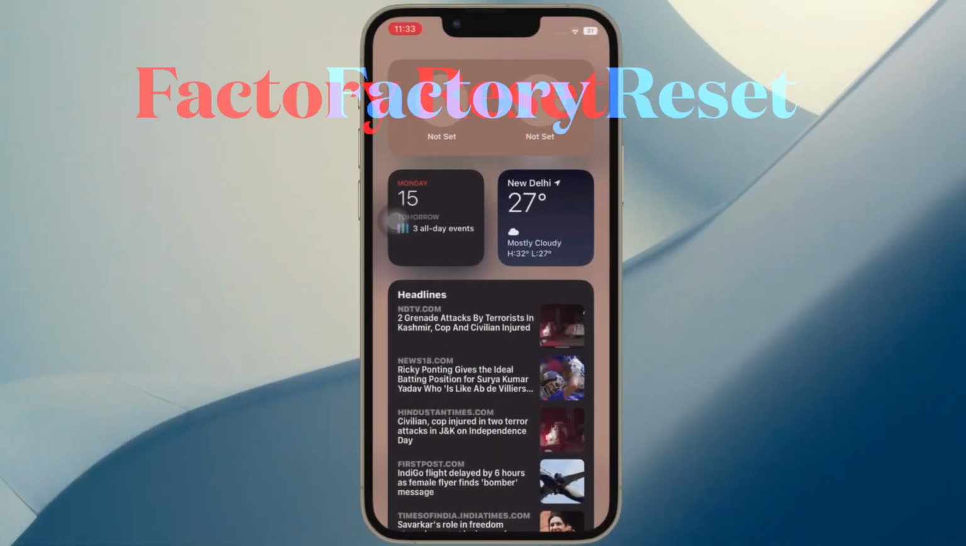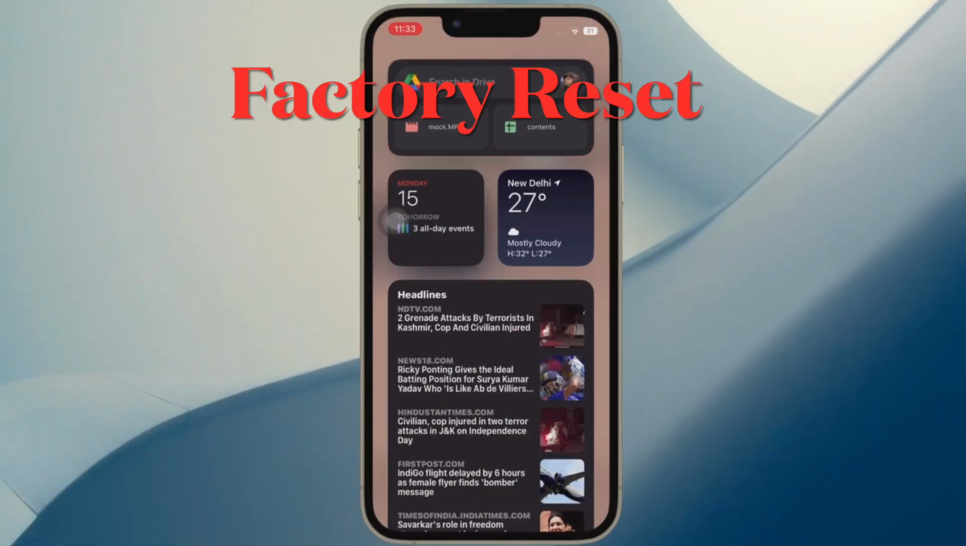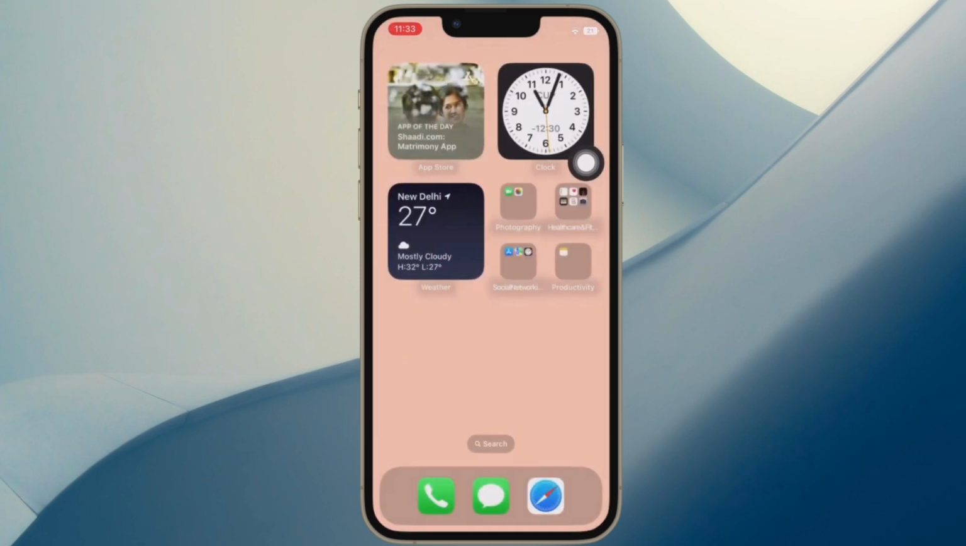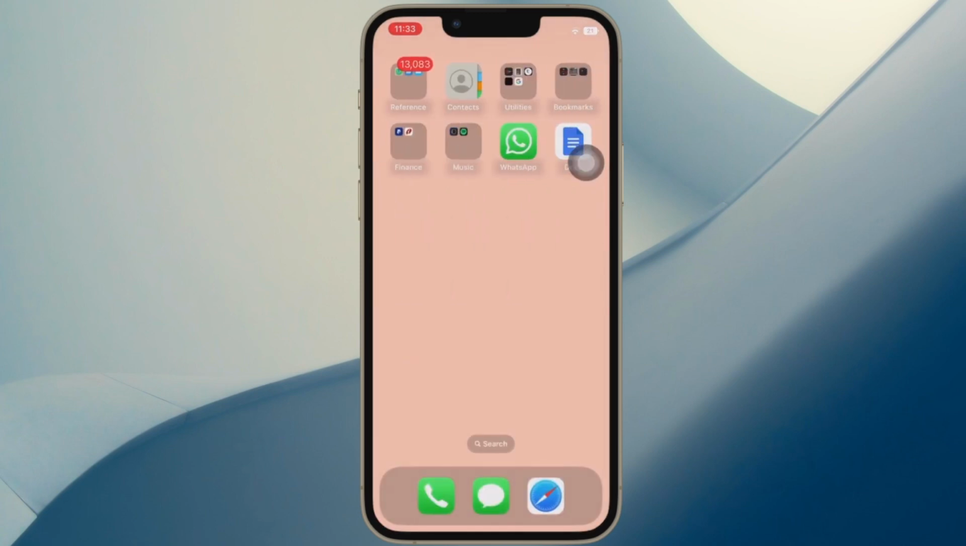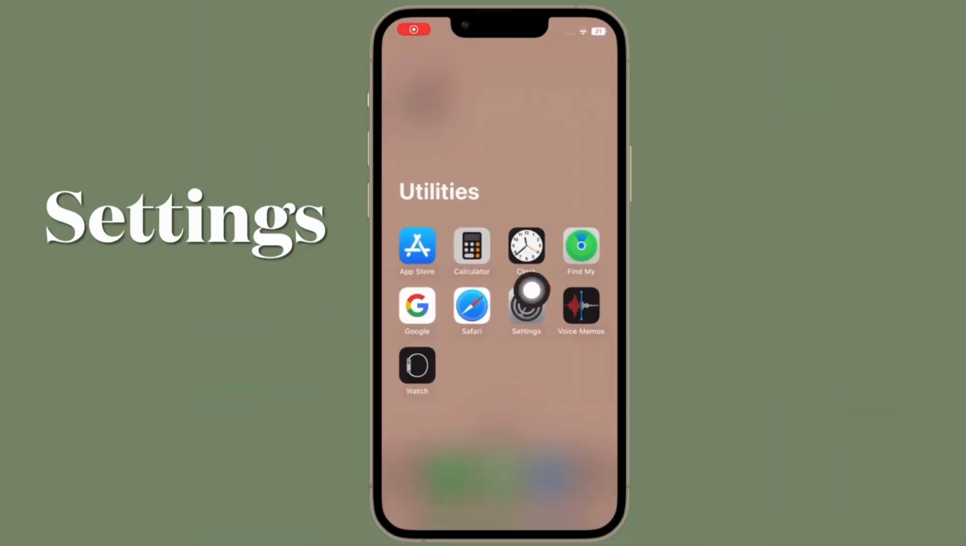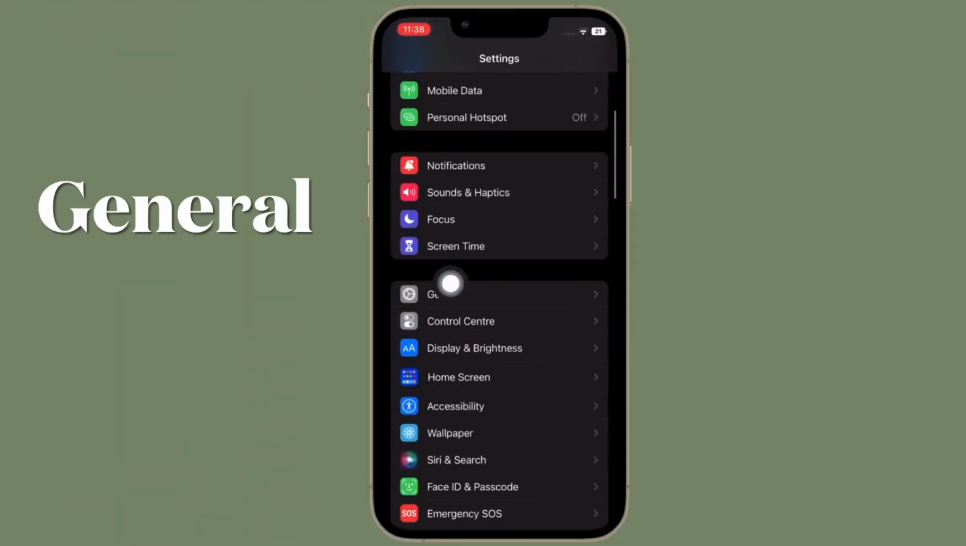Finally, I would recommend you to factory reset your device. If none of the tips has worked in fixing the iPhone battery percentage not showing in the status bar issue, factory reset your device. Don't worry, it will only erase the existing settings and all your media and data will remain secure. To get it done, open the Settings app on your iPhone and then tap on General.